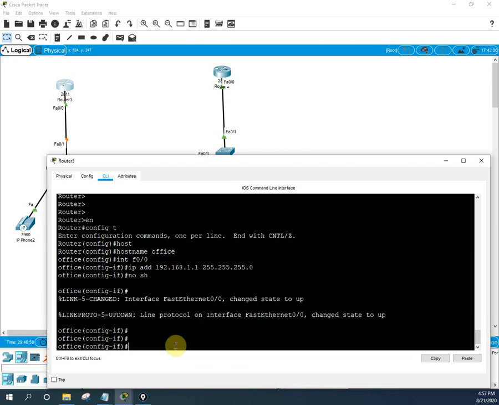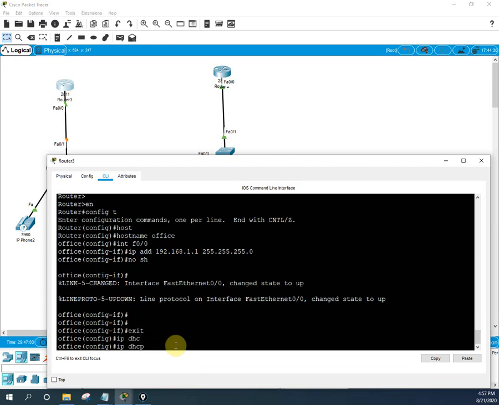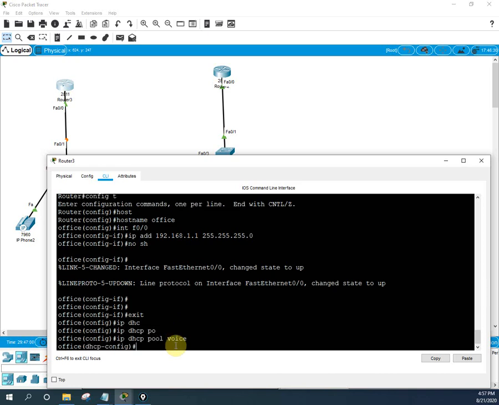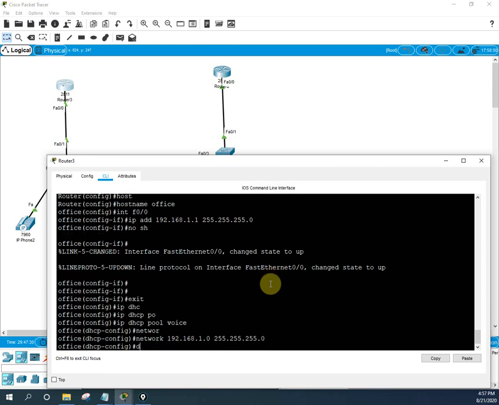Okay, now we are going to do the DHCP configuration. We need to write ip dhcp pool and give any name. I am doing this for voice, so I will write voice. So we will create the pool, then do the configuration. We will write network, then give the network IP we need to assign from the DHCP: 192.168.1.0. Subnet mask will be 255.255.255.0.